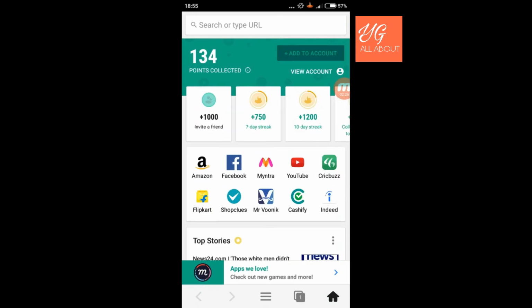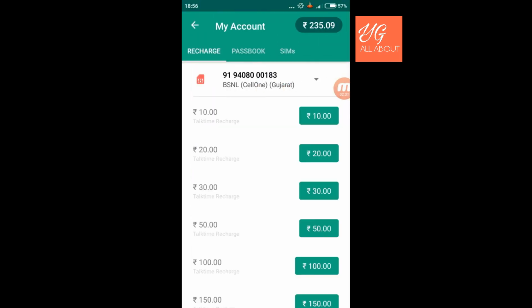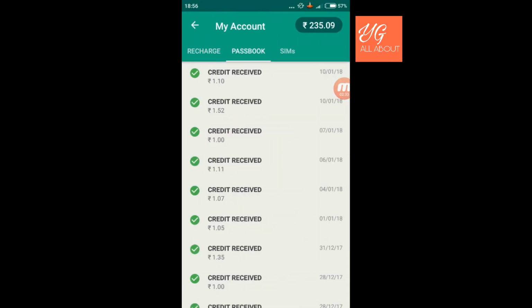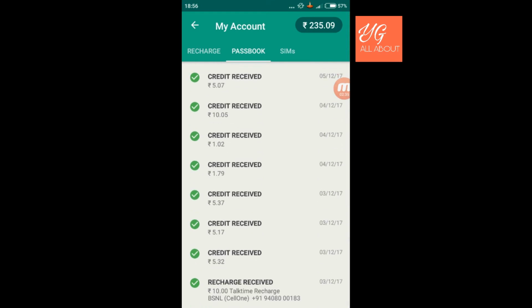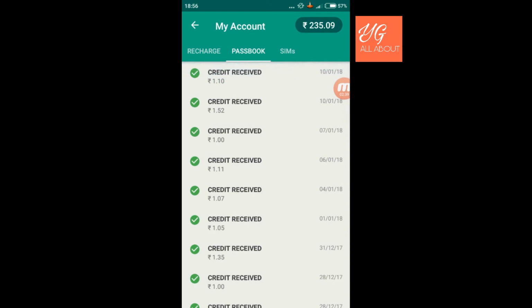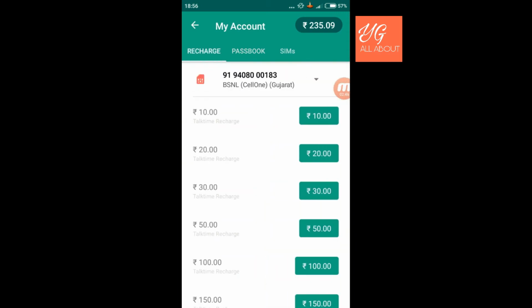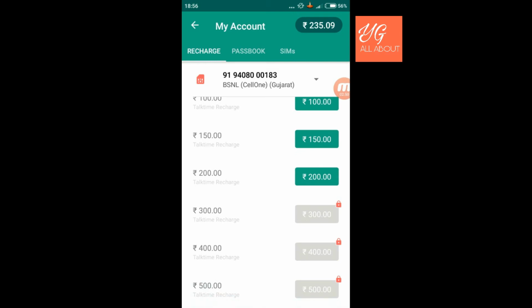First I will show you my proof. See this, I have received rupees 5 5 5 1 1 9 10. Okay, and also I have recharged from this. You can recharge from 10 to maximum 500. Okay, my current account balance is rupees 235.